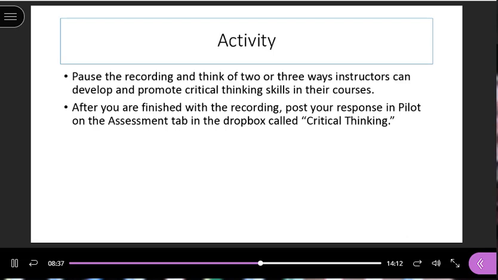So now pause the recording, and I want you to think of 2 or 3 ways maybe instructors can develop and promote critical thinking skills in their courses. Maybe using group activities or some other activities. After you're finished with the whole recording, you'll post your responses in Pilot on the assessment tab in a drop box called Critical Thinking.